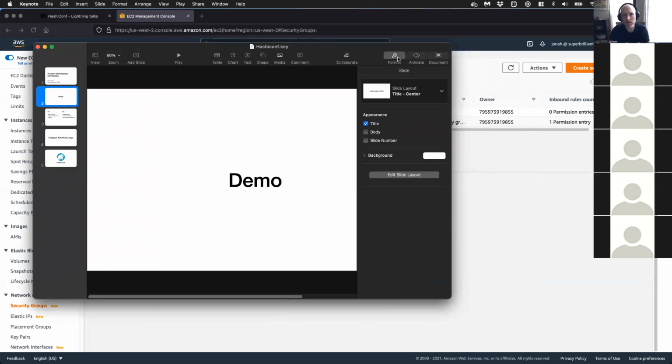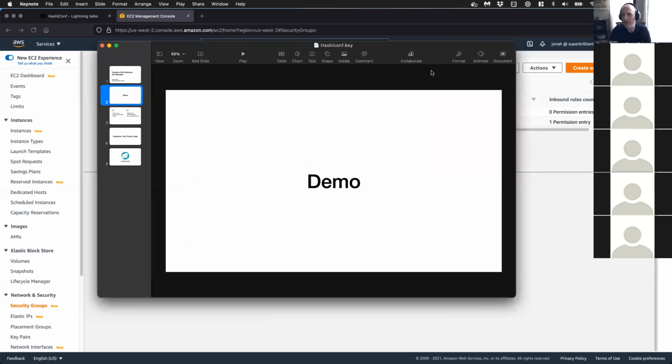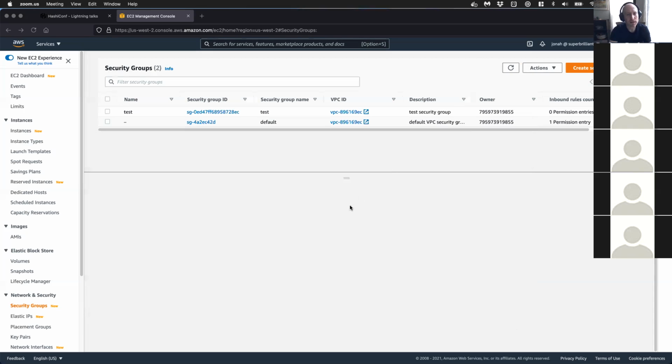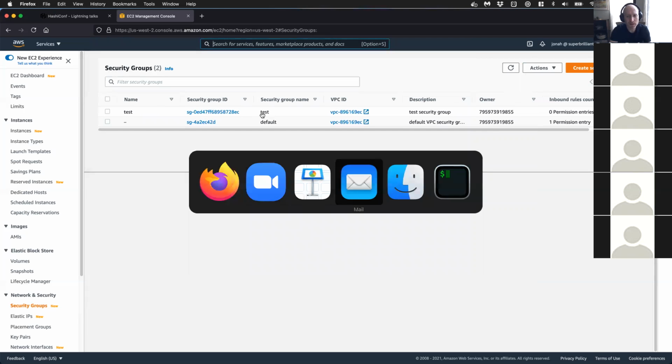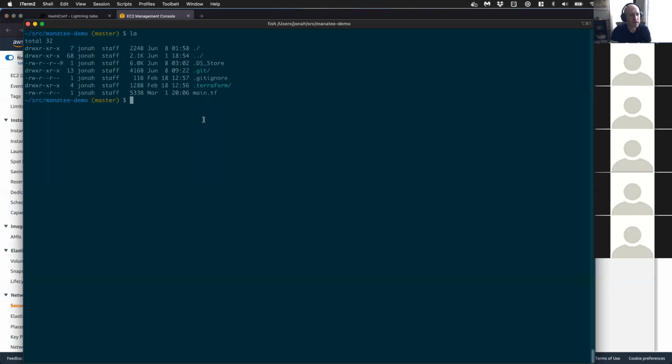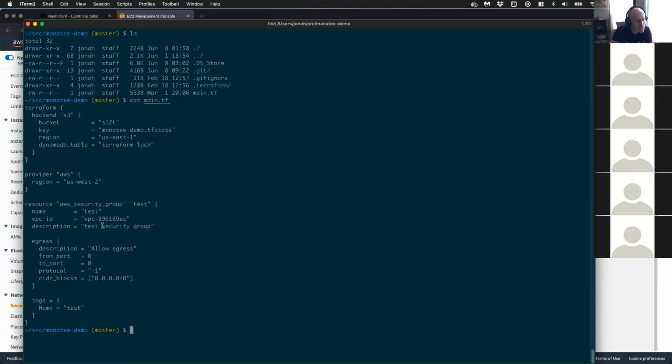I'll just show you a demo. And if there's anything unclear, again, feel free to jump in as I talk. So here, I'm on the AWS console, and I've defined a few resources. Specifically, I've got one security group here. And over here on the command line, I've got some Terraform that just models that security group.